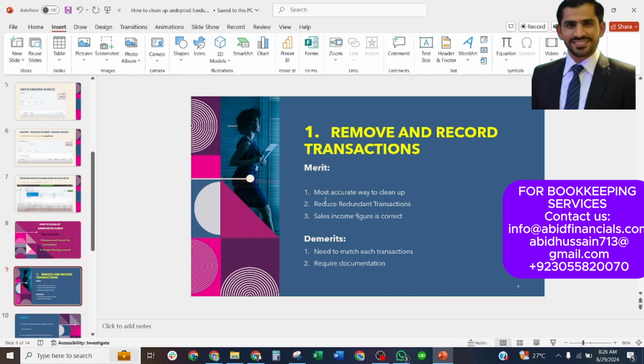The one benefit is a more accurate way to clean up and reduce redundant transactions. The sales income figure is correct. The demerits are that you need to match each transaction one by one and require the documentation. Let's apply this method to clean up our undeposited funds.